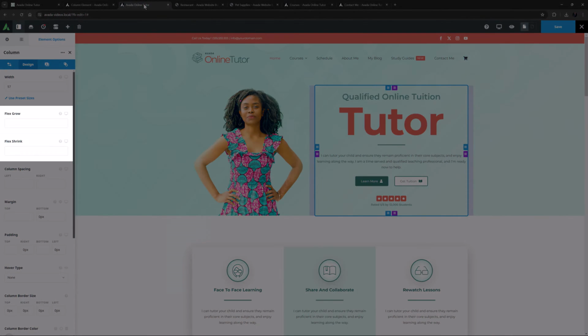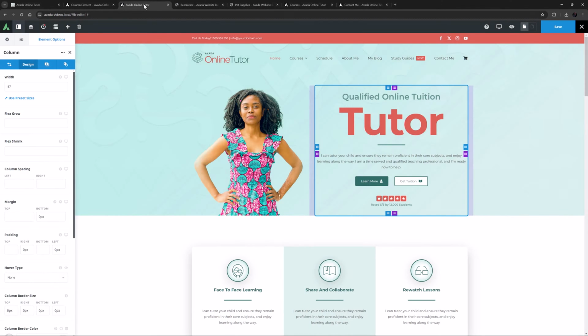Then comes the Flex Grow and Flex Shrink options. This video is going to be long enough as it is, so I won't go into full details here about this. Basically, you can use these options to tell the browser what to do with columns when the sum of them in a row don't add up to 100%. See the Column Element Flex Grow and Flex Shrink options document for a more detailed explanation.